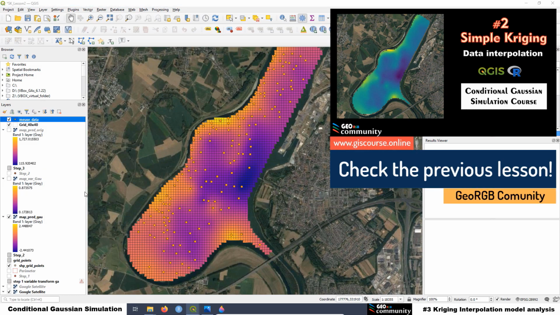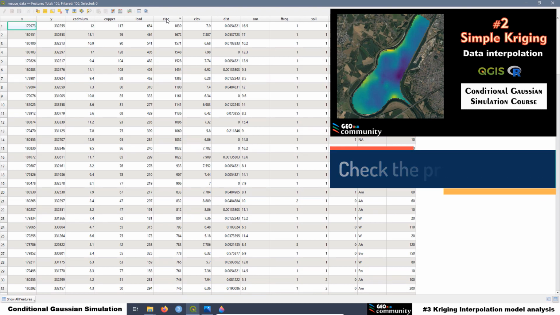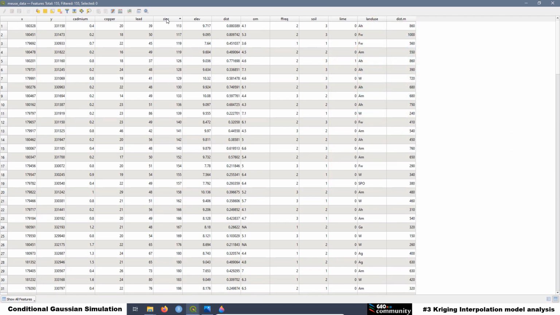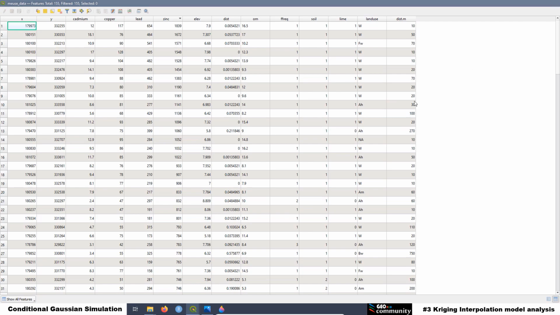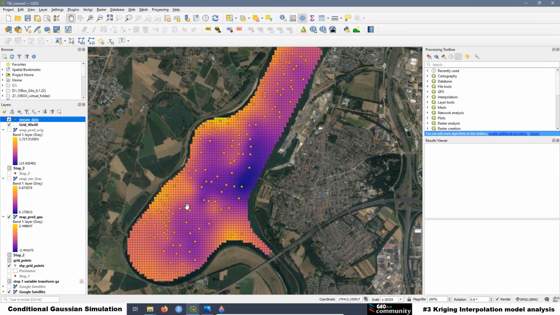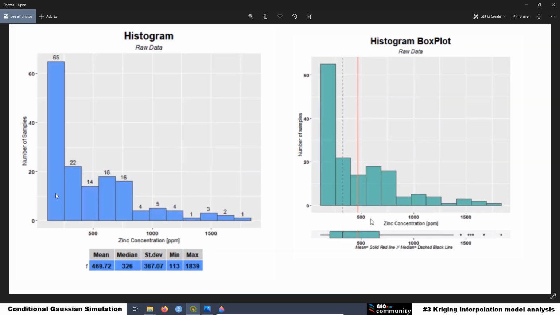In the previous lesson we were working with the Meuse River dataset, a dataset related to contaminated soils, and we were working with the zinc concentration. We used the simple Kriging technique to create a prediction map of the zinc concentration for those unsampled locations. Before using the Kriging technique, we did the exploratory data analysis, and what we saw is that the data didn't follow a normal distribution. We even saw several outliers due to the high values of the zinc concentration.